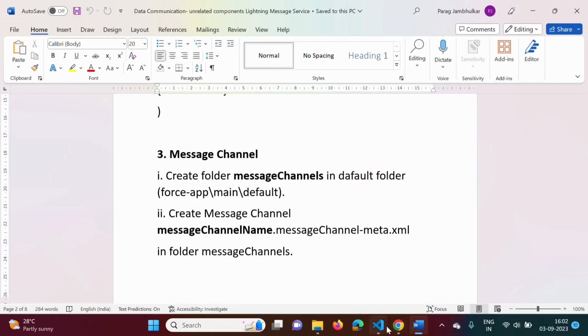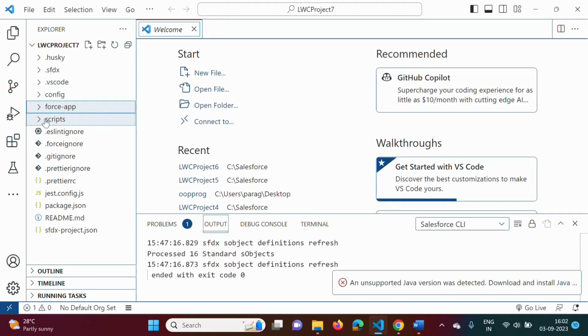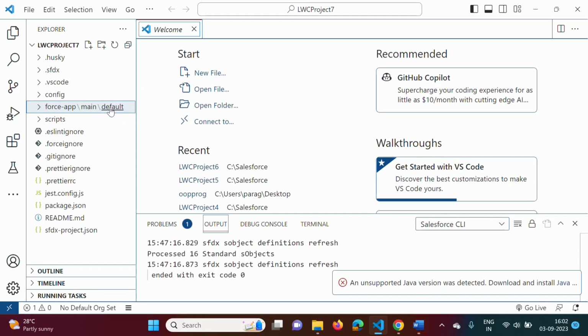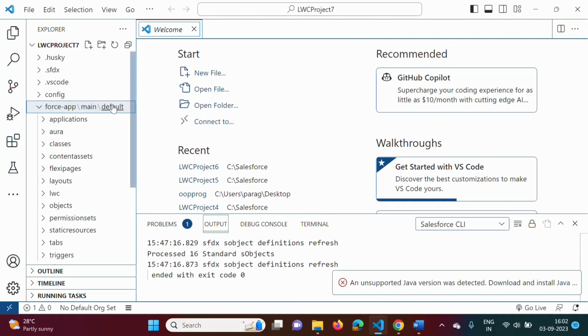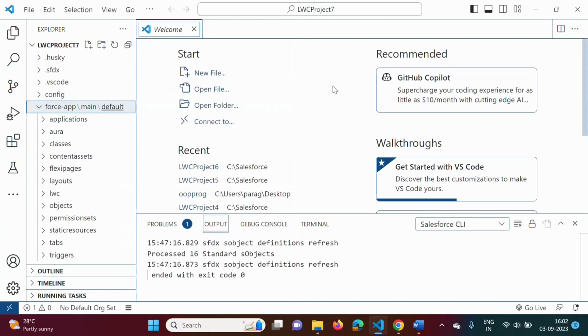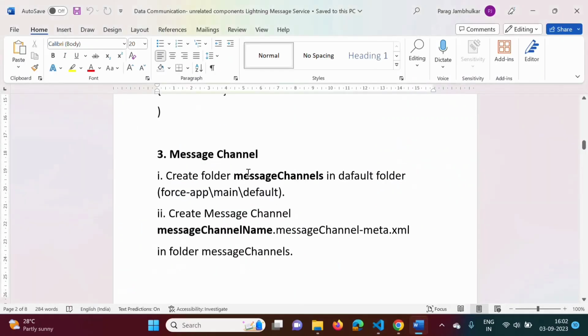So here you can see, in force-app we have the main folder. Inside that we have the default folder. In this default folder, we have to create the messageChannels folder. See how we can do it. We have to select this default folder, then right click on it. Here we have the option New Folder. By this option we have to create the messageChannels folder.